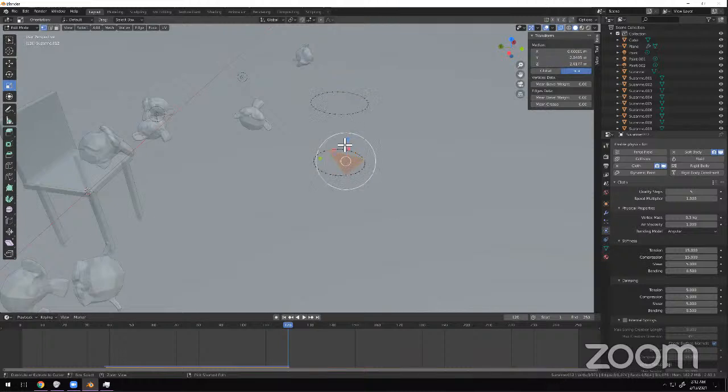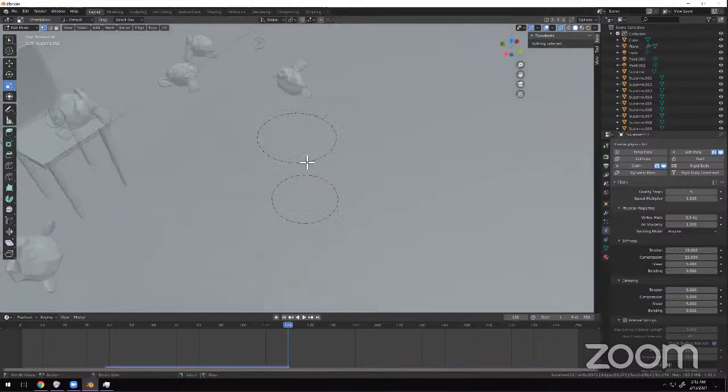I want to connect these together. Technically, I could select this and that, press F, select this and that, press F, select these four, press F, select these four, press F, select these.